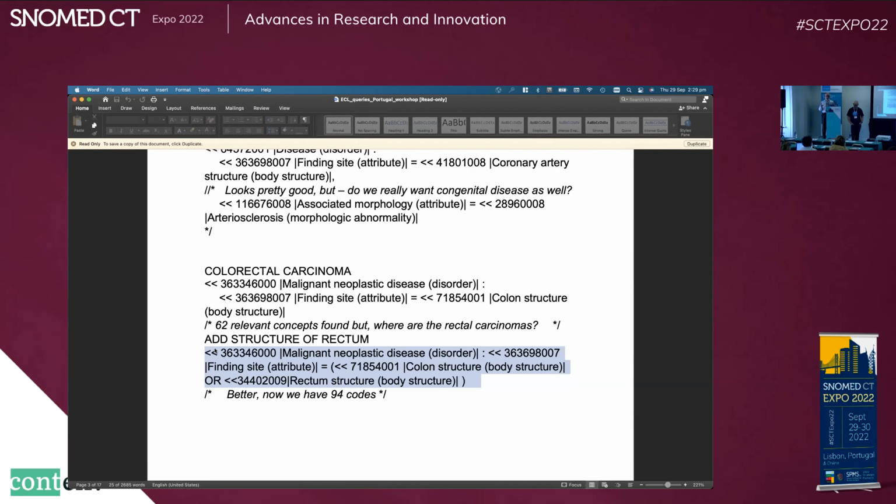Question. There is a concept that is malignant neoplasm of colon and or rectum, which finding site is structure of large intestine. And this kept me thinking if the large intestine includes both rectum and colon. And if we could go.